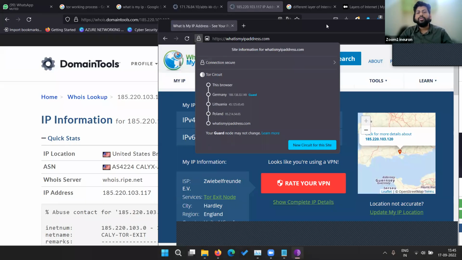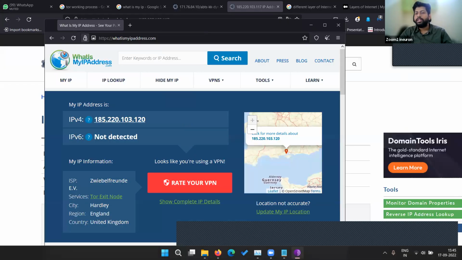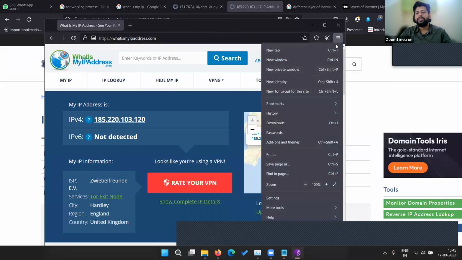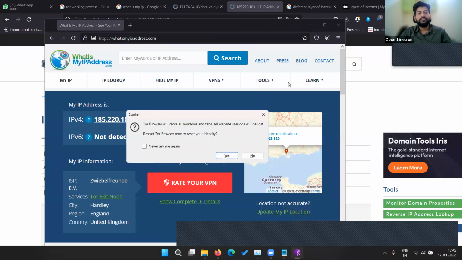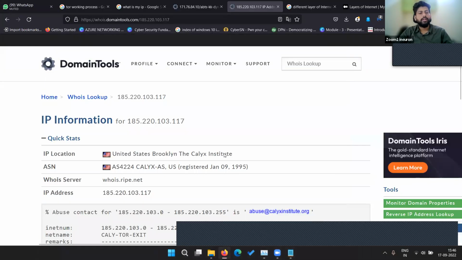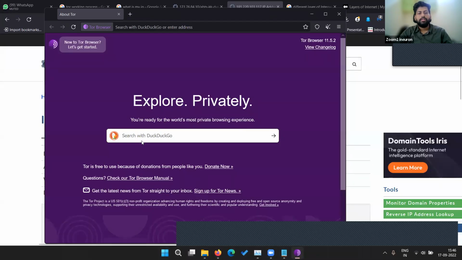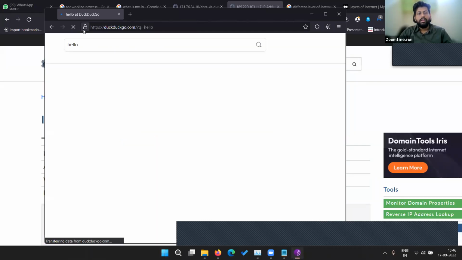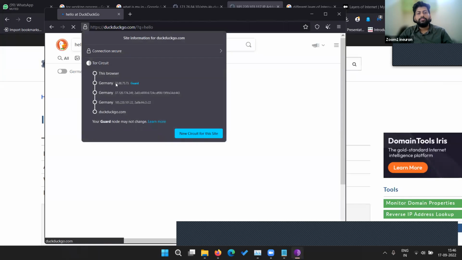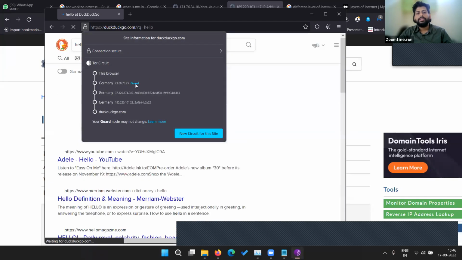Okay. Now if you want to change the country from Germany to any other, you can click on this option and click on new identity. So the browser will restart and you will get a new identity. Let us restart it. Now if I search for something, hello. There you can see the IP address of Germany is going to change.